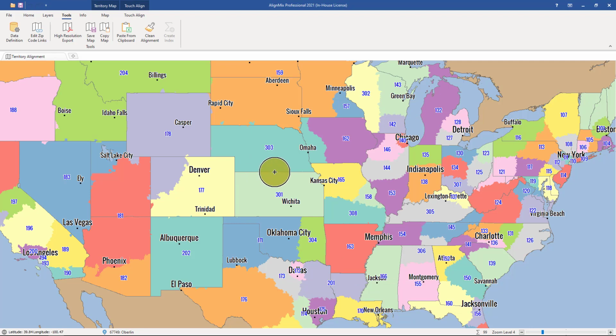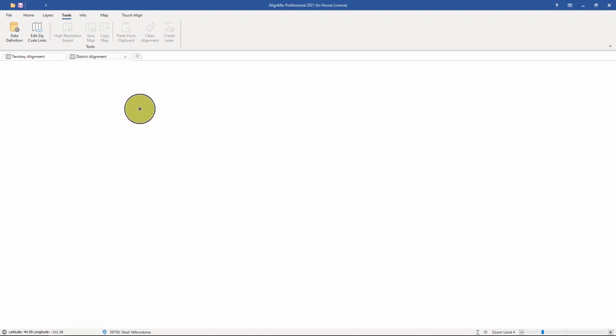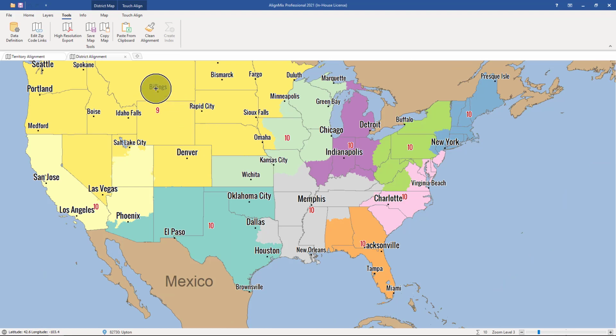You can also view your districts and regions in Map View. To do that, you open up a new tab, select Maps, and we can now view a district map. Zoom out a little bit, and you will see our district shapes have been created. By default, the red label here is showing you your span of control. So that's the total number of territories that are assigned to each district. And you can change that label and configure layers.